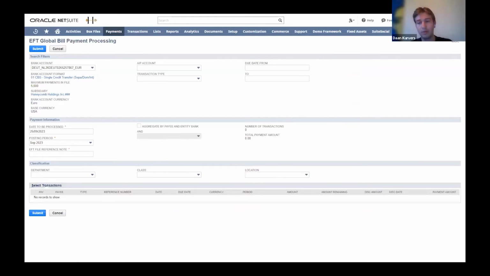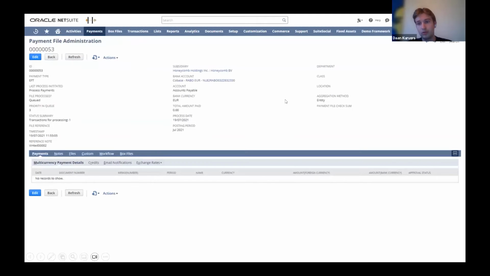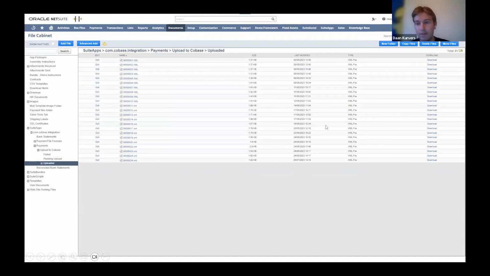That means that we will provide you with the necessary payment templates. These payment templates can cover your payment types you would like to execute via NetSuite, and it's something we will maintain for you. So that's even a big win for you as well. Once you are making a payment in the regular way and you have generated the payment, it will be automatically pushed to the Cobase system, and that means that it will be pushed to the file cabinet in NetSuite, and that's where we have a connection.